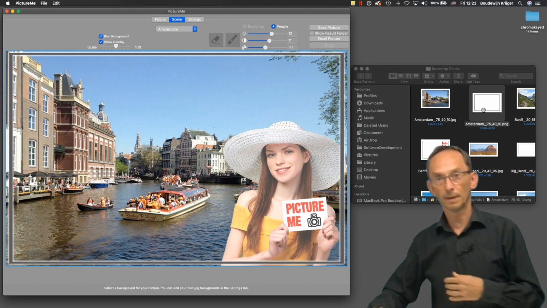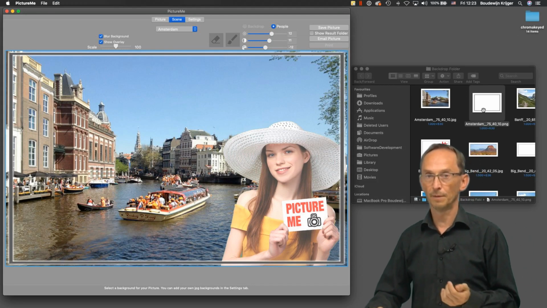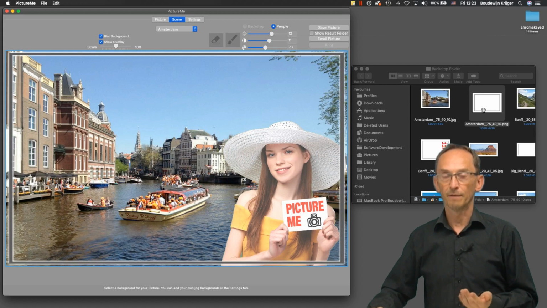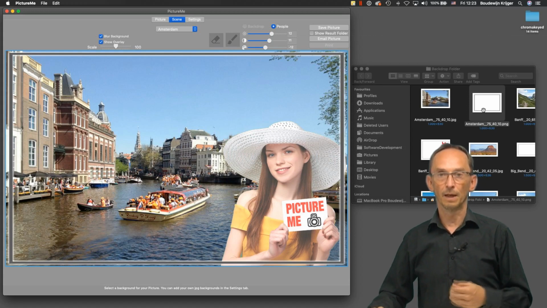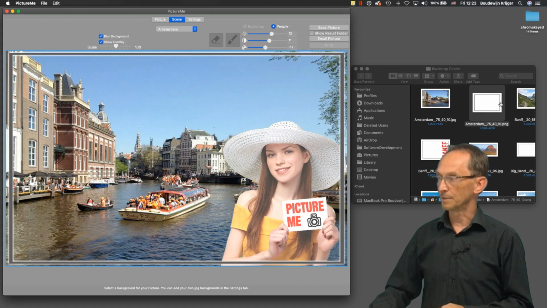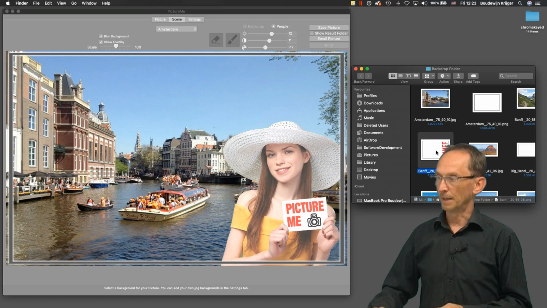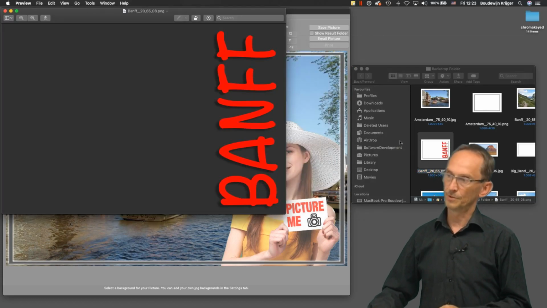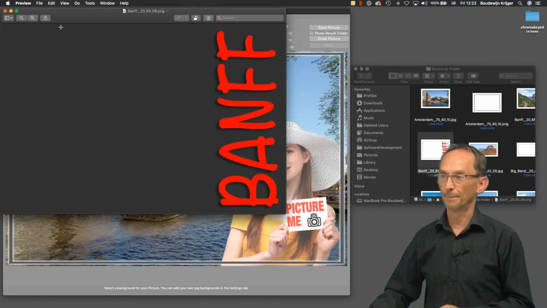If you don't know how to make PNGs, you can do that in Photoshop, but you do need to have a photo editing software that allows transparent images to be saved. So this basically has this frame and then transparency. So this Banff one has, if I open it, just the Banff and the rest is transparent.